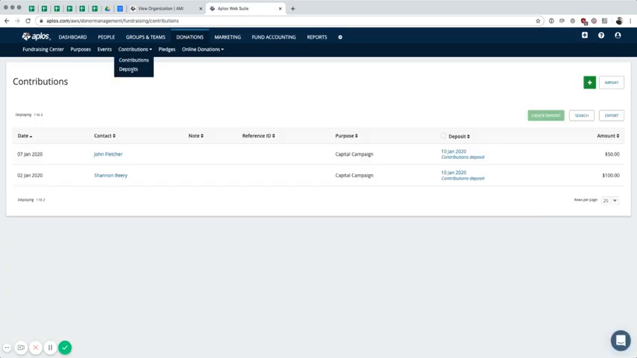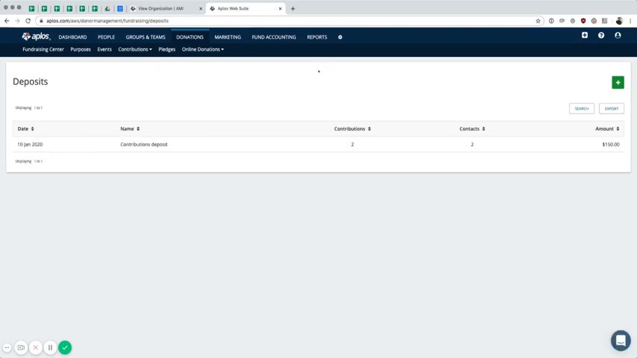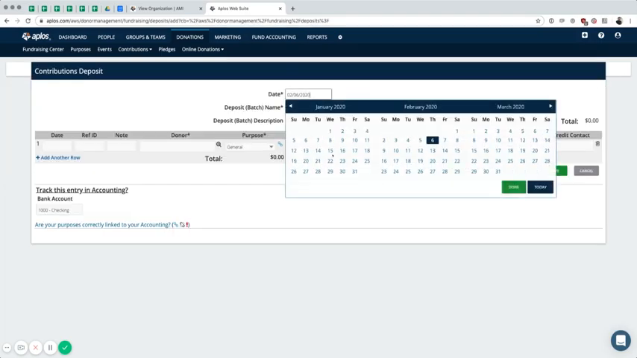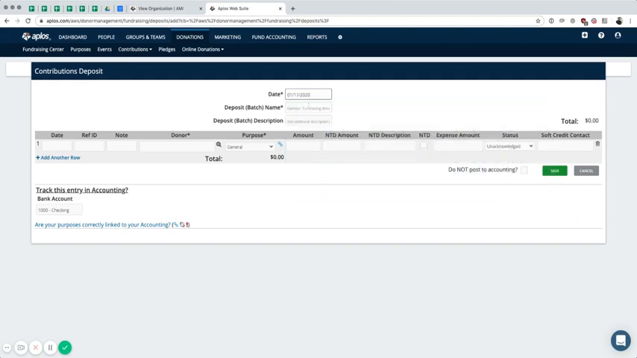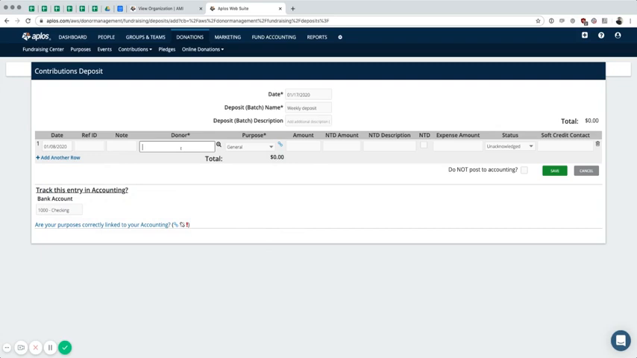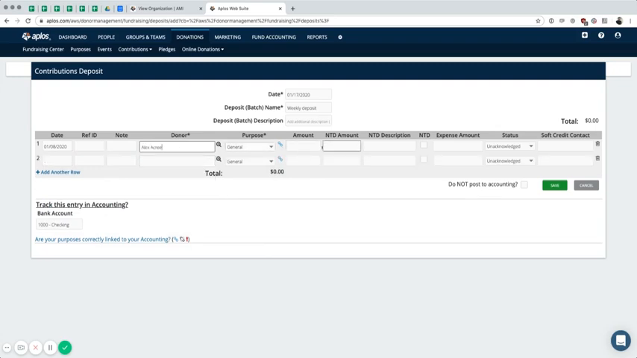Now, the other way that you can do this is to actually just enter a deposit, which is the same kind of entry option as we had on the register a little bit earlier. If you do this, what it's doing is saying, here is my deposit. So let's say the next week I had a couple of donations. I'm going to say weekly deposit. And then now I'm going to go in here and put who was a part of this. So I'm going to say that on the 8th, Alex donated to the general purpose for $50.